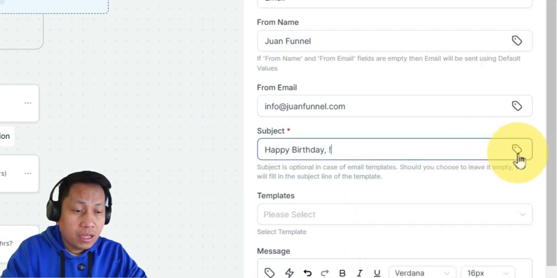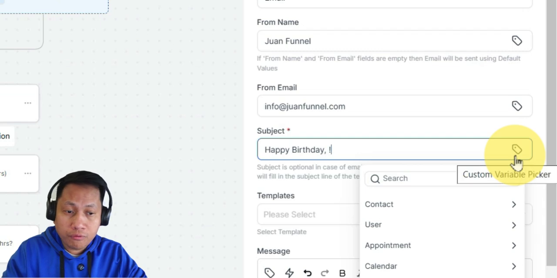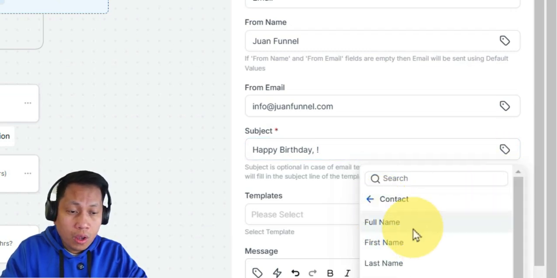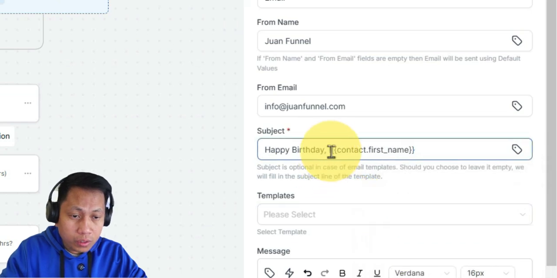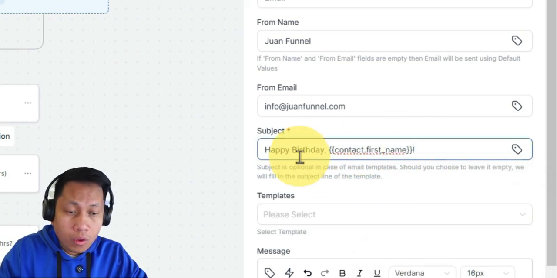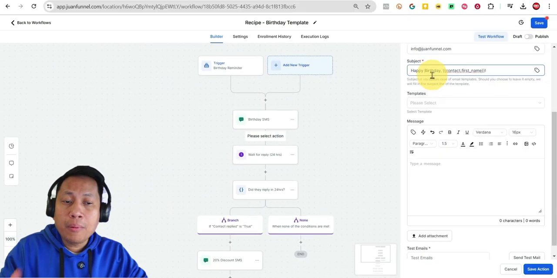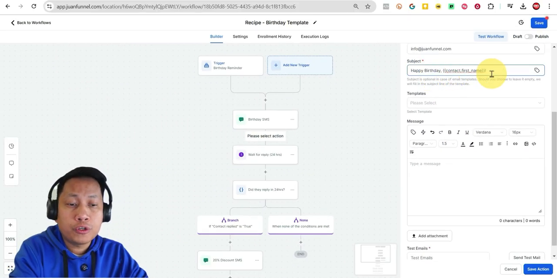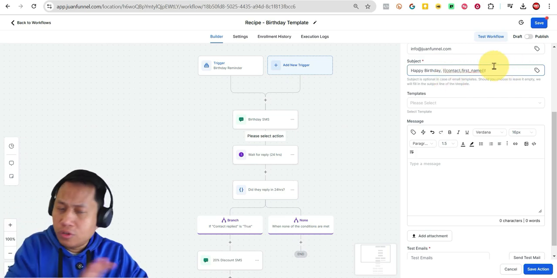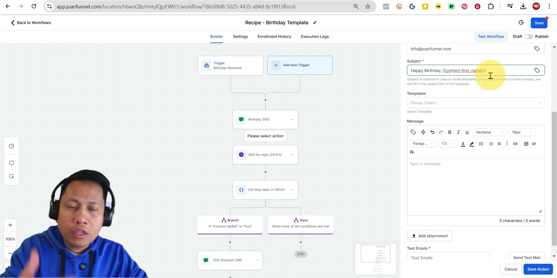Just click this tag or custom field, what we call. Click contacts. Contacts means your customer, first name. So you will see here contact's first name. If you're going to read this, it will be: Happy birthday, customer's first name. Happy birthday, John Doe. Happy birthday, Maria. So this is just one way to interpret this one.